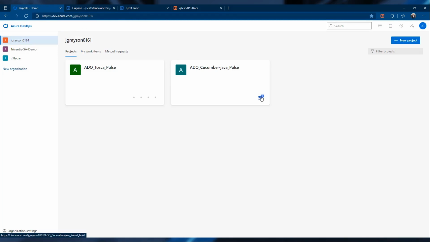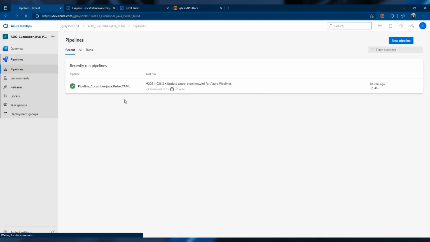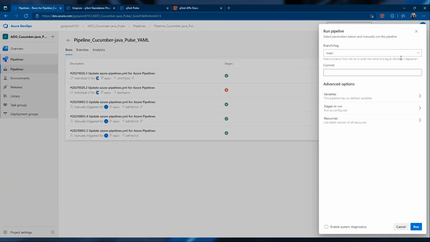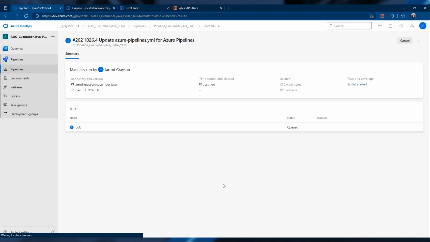So if we head over to my second Azure DevOps project where I have an automated pipeline configured. If we go into my pipeline configuration, and I'm simply going to manually run this pipeline, but again, as we talked about before, this could automatically be triggered based on some type of external event like a git commit or another Pulse action.